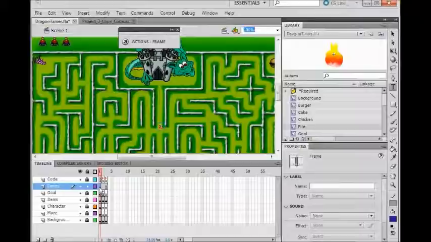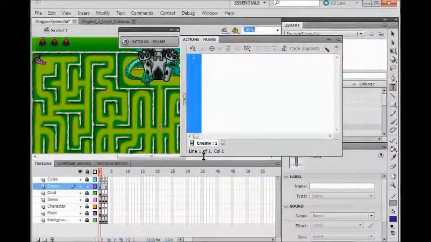So I click on the enemy frame 1. I'm going to open up the actions frame, and it should say enemy 1 here. If it doesn't, unclick the thumbtack here, then click back here, and then click it on enemy 1. This is what you named the instance earlier. But what we're going to do is code here.